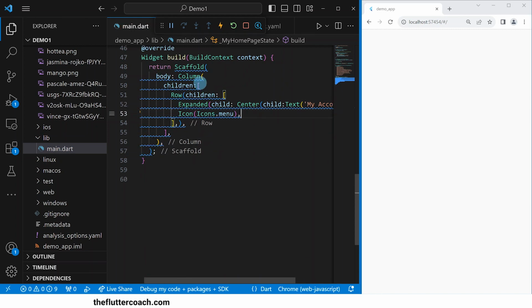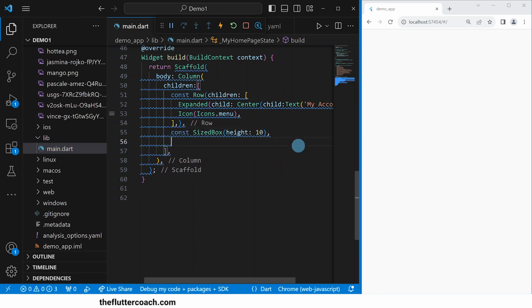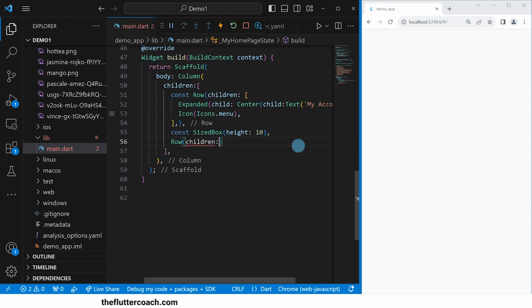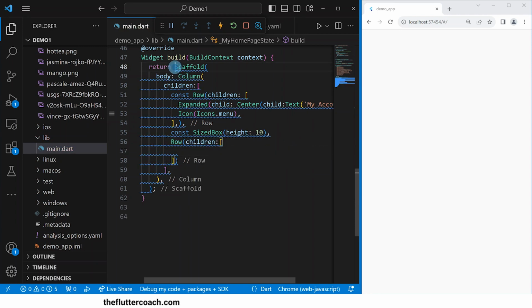The next child in our column will be a sized box for spacing. And the next child will be a row with 4 more icons. For now, let's put in the const keyword here, but we will remove it at a later stage when we introduce the grid view.